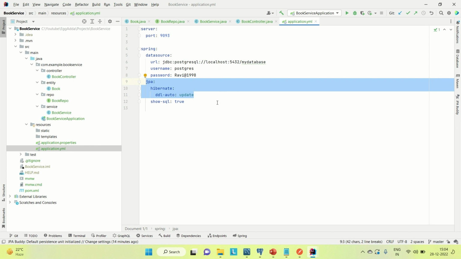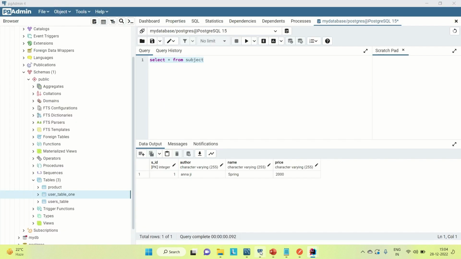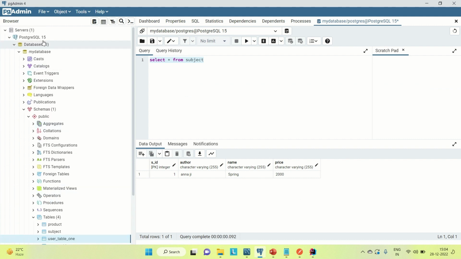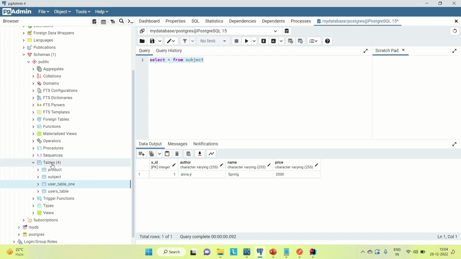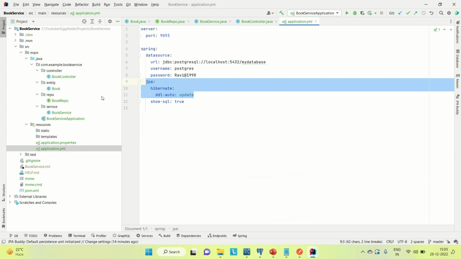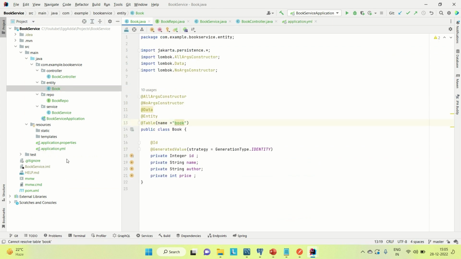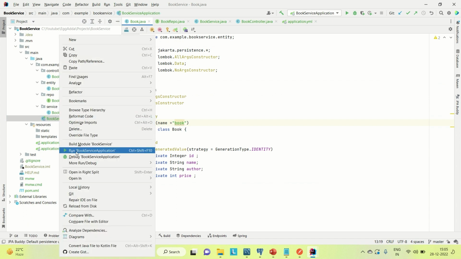And coming to the database, let me show you what tables I have. So I came here, and you can see this is my database that I used in the URL, and I came to the table section of it. You can go to the schema and then to the table. You can see this many tables I have. Okay, let me go to the application and run it, and then I will show you that the book table will be created there.